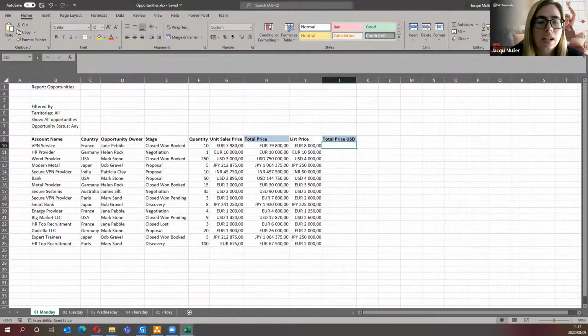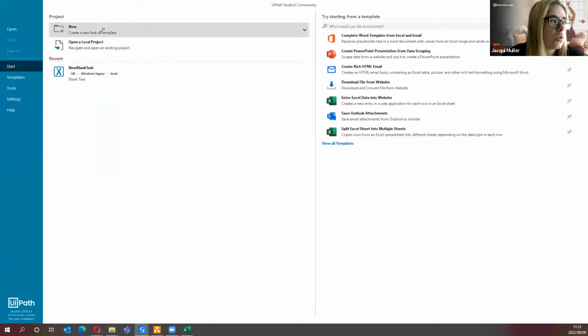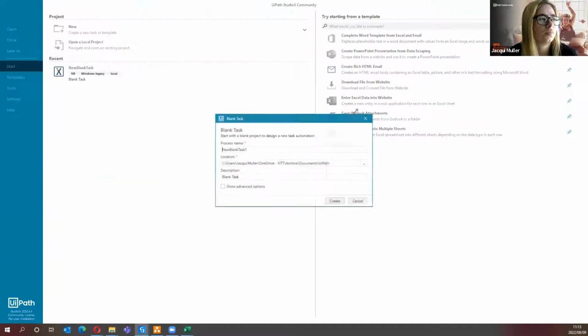Okay, so let's create a new task, and let's name that conversion or total price USD from conversion rate. And we can actually split this out now that I think about it.